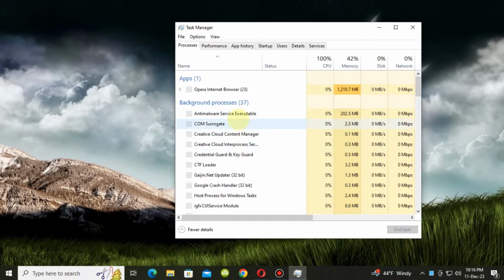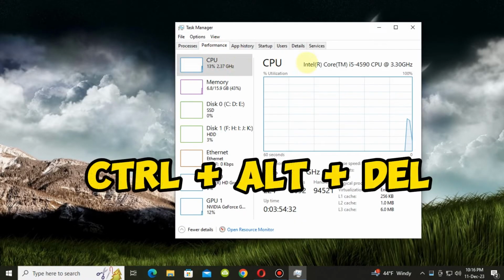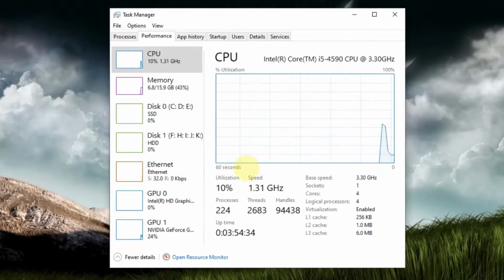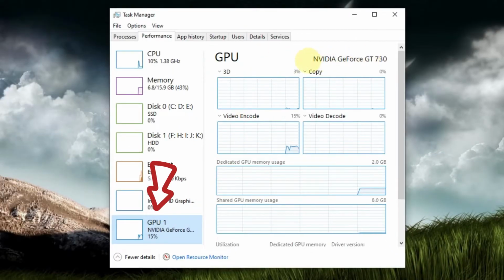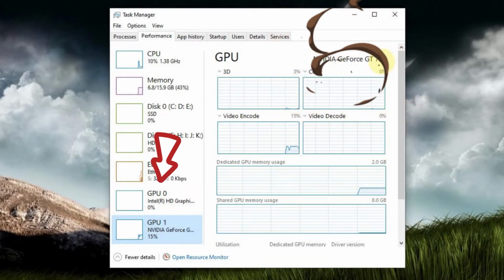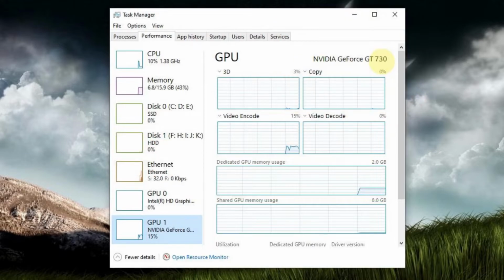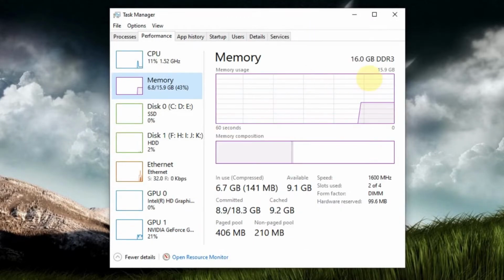The fourth way to check your PC spec is to press Ctrl-Alt-Delete simultaneously. In the CPU section you can see your processor name, base speed, cores, usage, and many more. The GPU 1 means your graphics card and GPU 0 means your processor graphics card. My GPU 1 is an NVIDIA 730. What's yours? In the memory section you will see your total RAM, DDR type, hertz, and total RAM slots used.